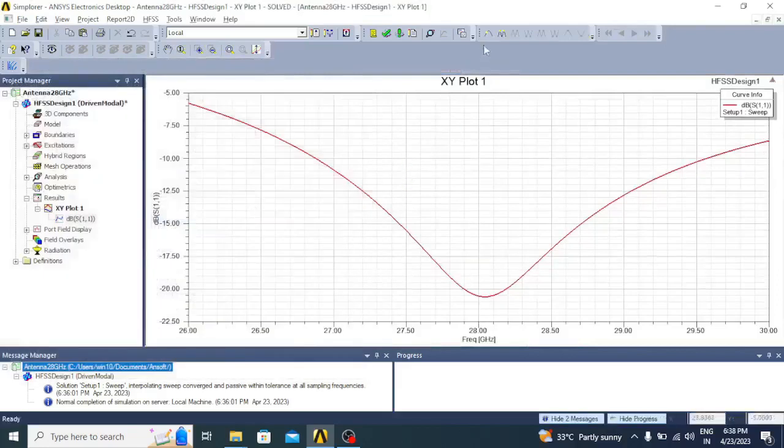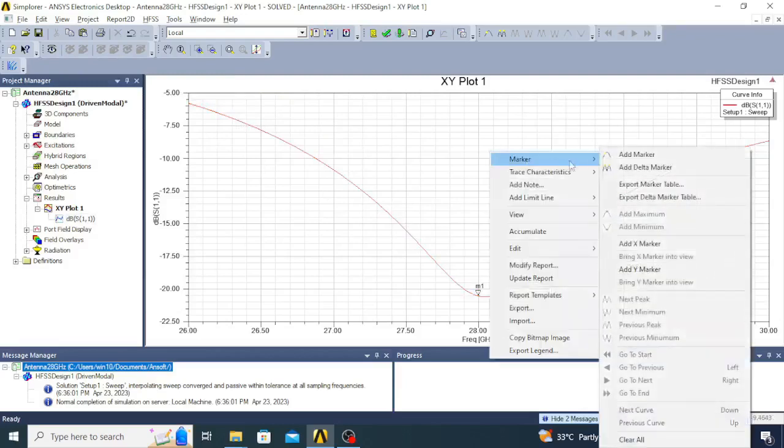You can see here a graph is created. This graph shows the resonance is happening at 28 gigahertz. A very good resonance we can see at 28 gigahertz, for which we have designed this antenna. At 28 we have minus 20.5265 dB of reflection coefficient. Then let us understand the bandwidth here, how much bandwidth it has.